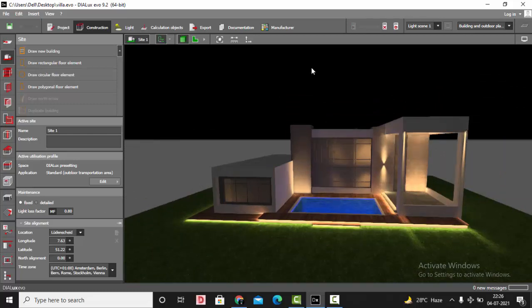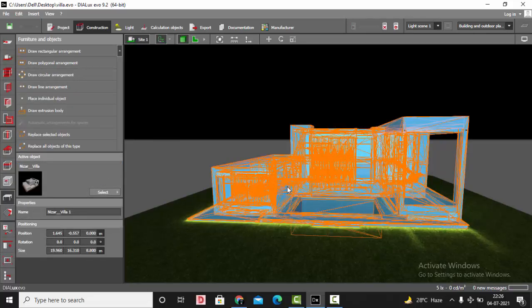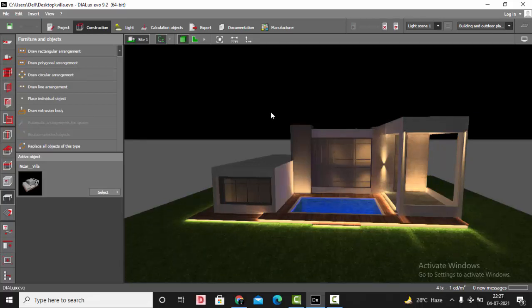Basically, this 3D model of the facade I haven't constructed. I just got the model from SketchUp for the tutorial and I have imported it. If you see here, this is a whole 3D model. You can get the 3D models of these villas in SketchUp. You can search the 3D Warehouse for practice purposes. I got one villa 3ds file in DIALux.